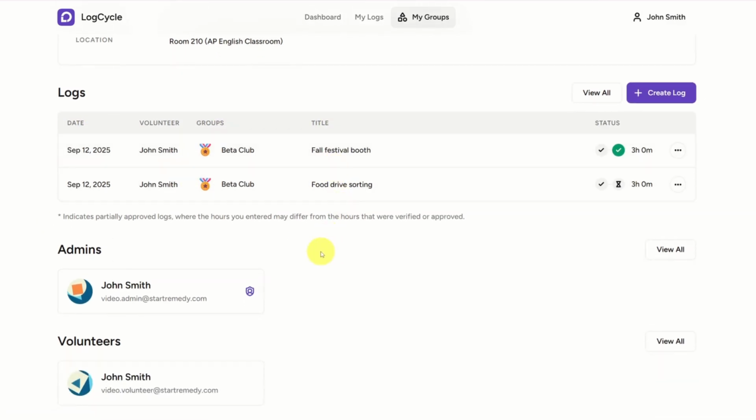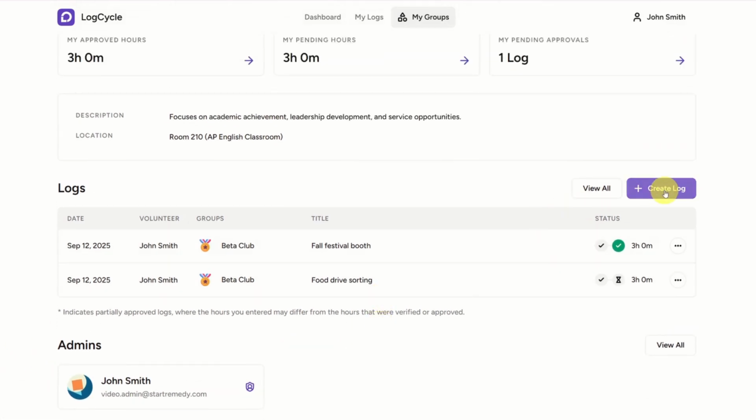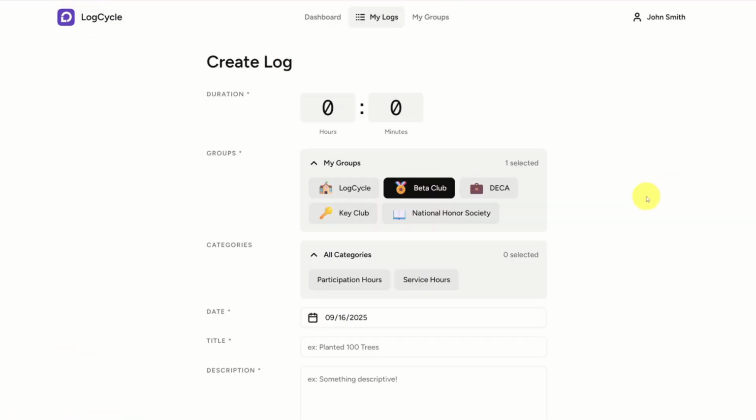And then underneath that, you'll see the admins of the group and other volunteers, including yourself, of the group. And for the purposes of this demo, we just have one admin and one volunteer account. So here you can select Create Log. And you'll see that it's pre-selected in Beta Club because we were in Beta Club.